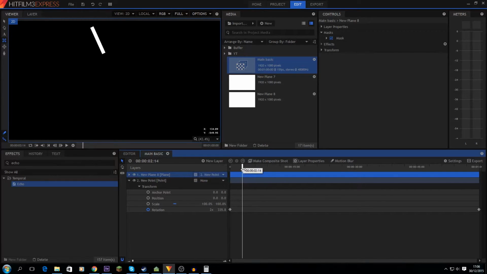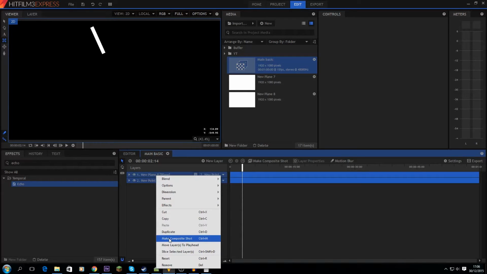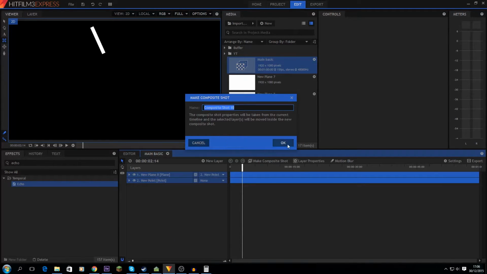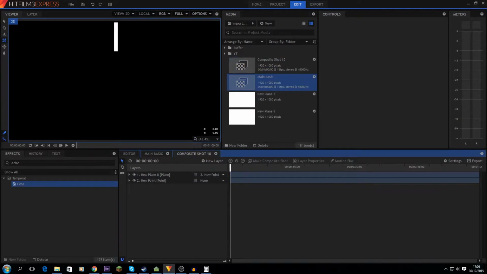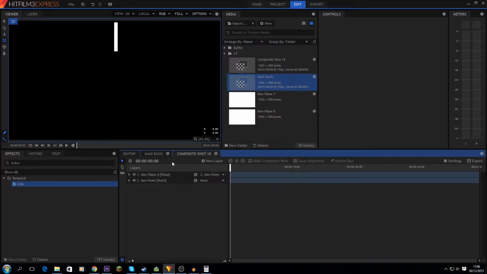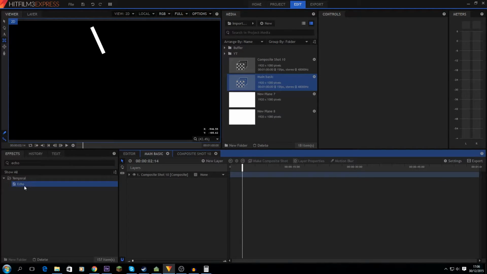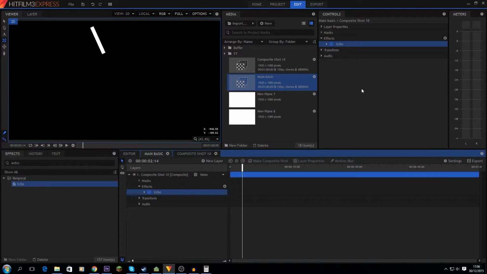Next up, select both these layers, right click and select make composite shots. Press OK. Make sure that this composition is 15 frames per second as well, which it is. Let's make sure this one is too. Yes, it is. Next up, you're going to apply the effect echo to it.